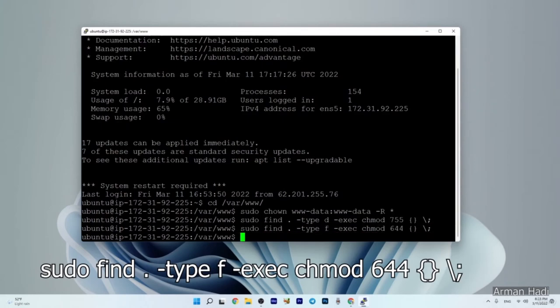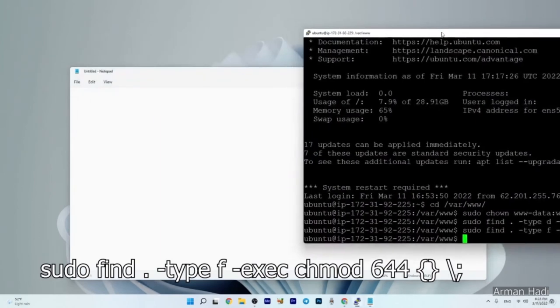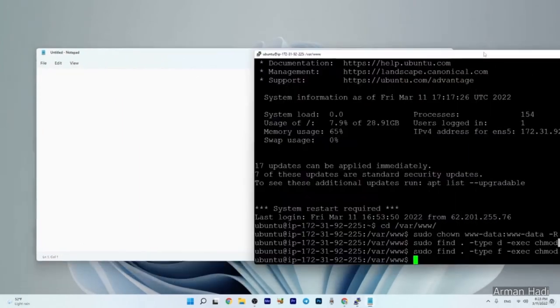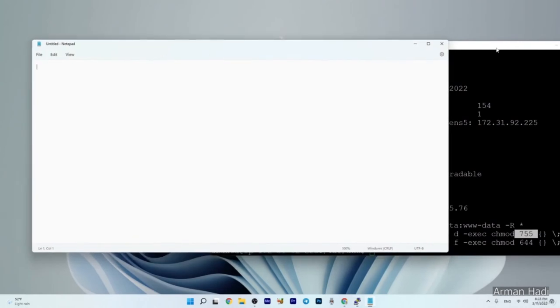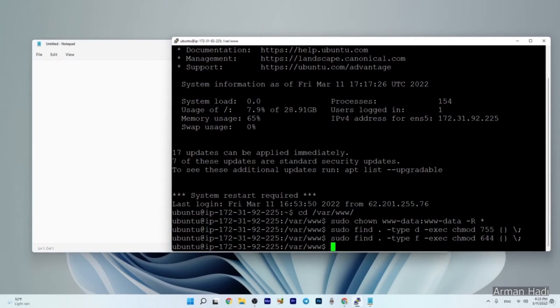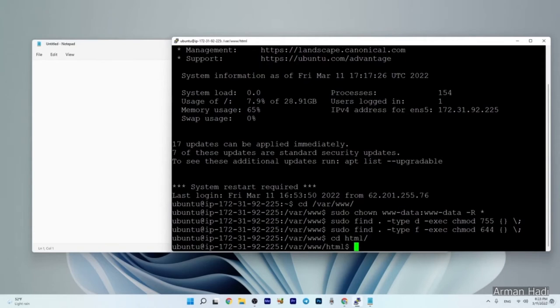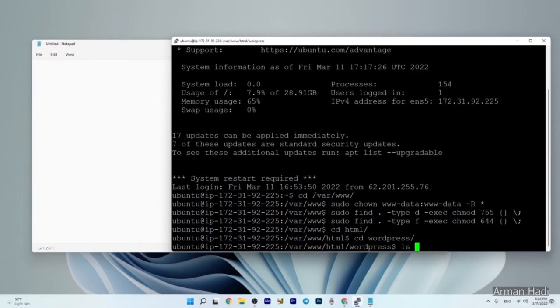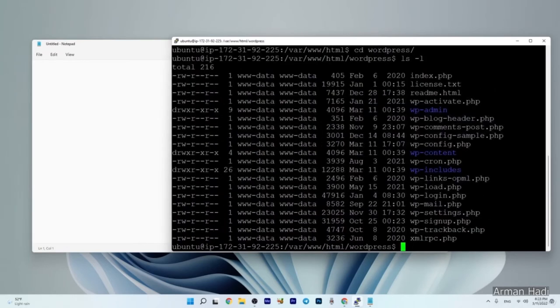So 755, what does this stand for? Let me open up a notepad for you. Of course this course is not about this, and this is the permission inside Linux. Let me show you what a permission is. So I will go inside the html and wordpress, and I will do ls -l. As you can see, these are the names of the files and folders, and these are the ownership of the user and group. And these are the permissions.